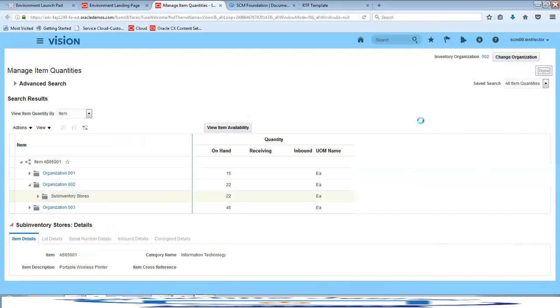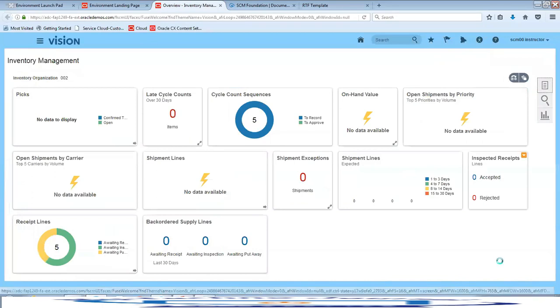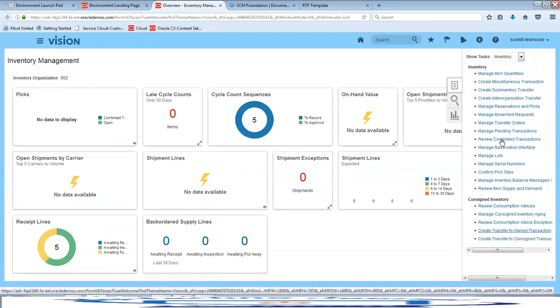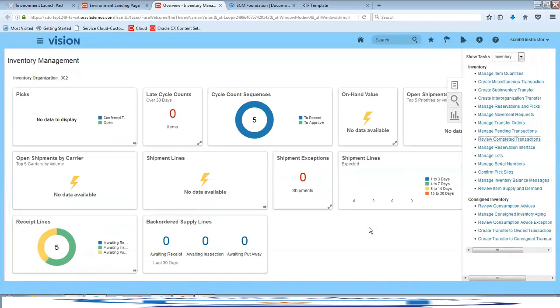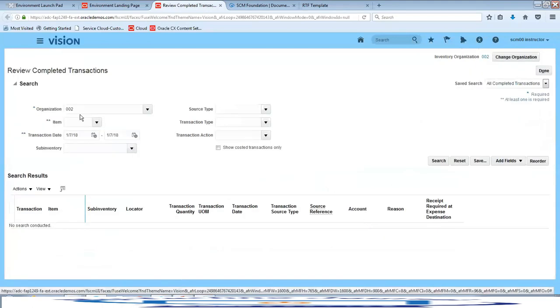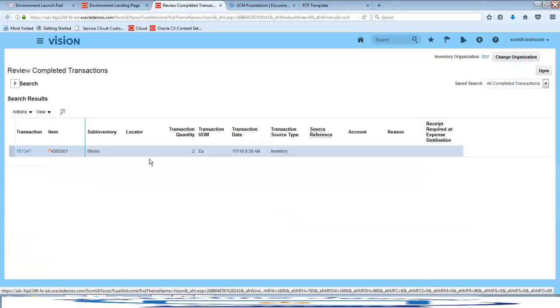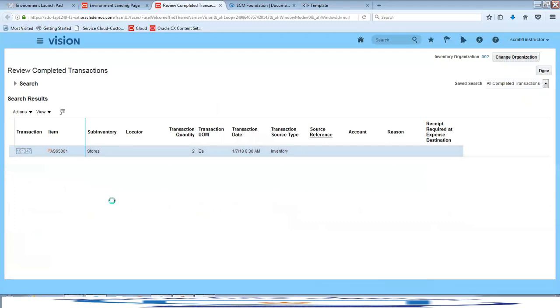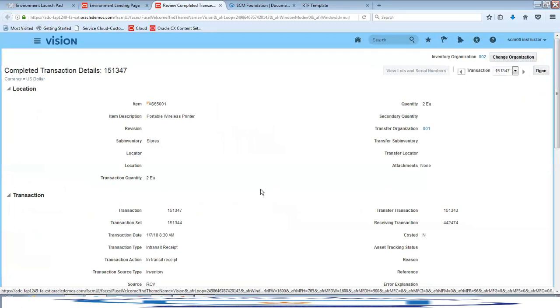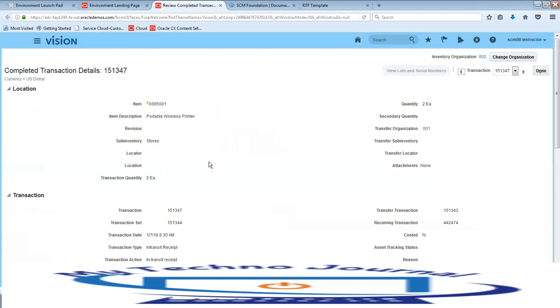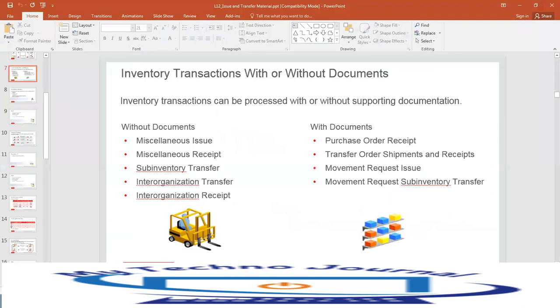If you want to see the completed transactions, you could see review completed transactions. You should be able to see against the organization 002 for the item AS65001, click on search, and you should be able to see the transaction, the interorganization transfer. So you could see this is the completed transaction. Click on done. And now let us go back to the presentation.